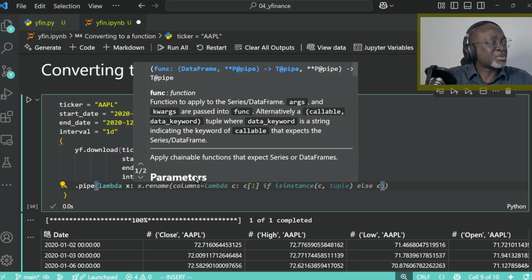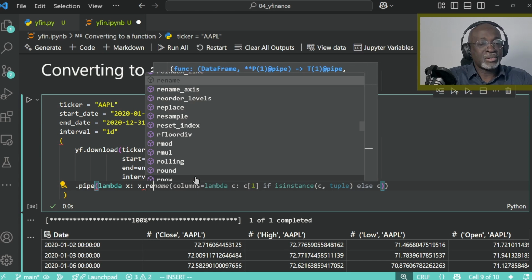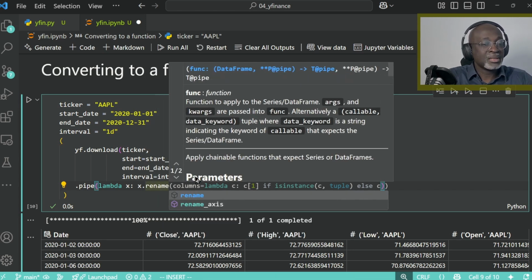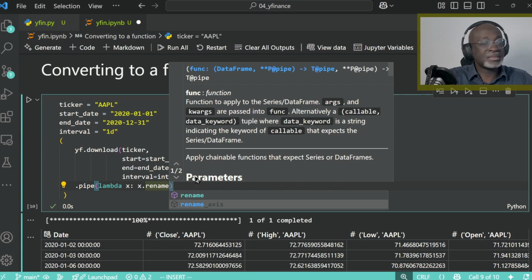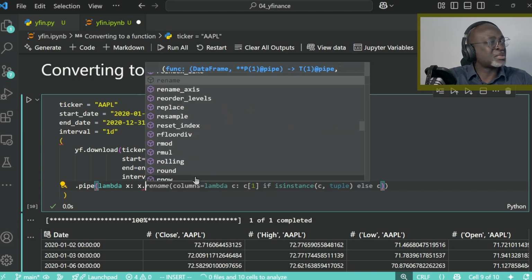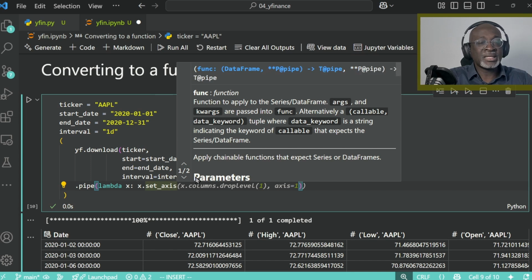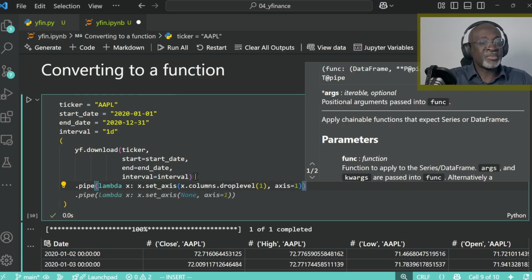It's giving me suggestions, but I'm not sure that's what I wanted. It's what I want to do, all right, but I'm going to do it differently. So I'm going to say x dot rename axis. Am I supposed to rename? No. I'm not renaming yet. I'm going to set an axis. I'm going to say x dot set axis, x dot columns, the drop level 1, axis 1. So it's giving me the right thing to do.